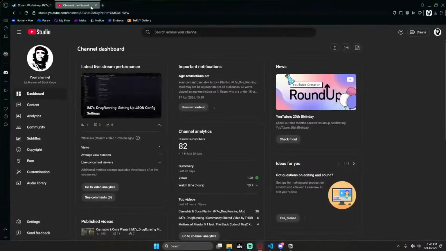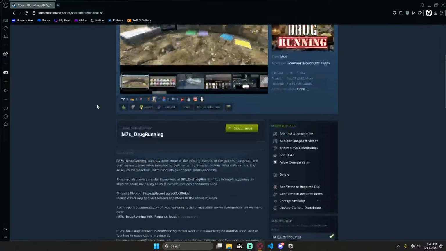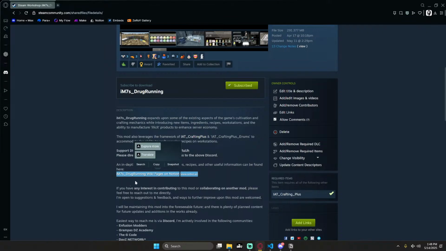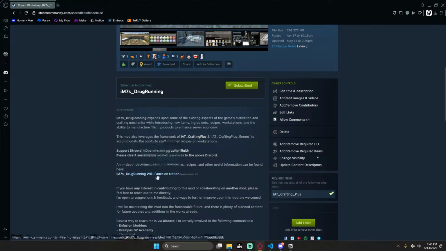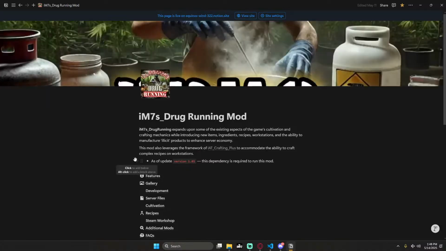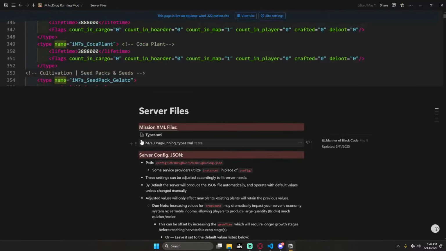First thing, I guess we'll go over to the workshop page for the mod. Down here in the description, you can find a link to the wiki pages on Notion. I set up a website here, and we'll just click that. Basically, it's going to take us to this website. On here, it's got a ton of information, a bunch of links you can click to: features, gallery, development, if you want to stay in tune with some of the developmental aspects of it, and server files is what we'll be focusing on for this video. We'll just go ahead and click this.